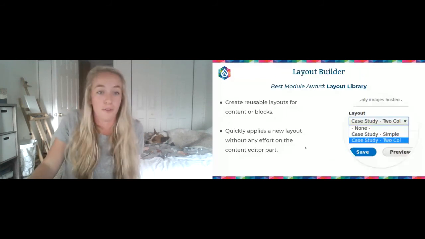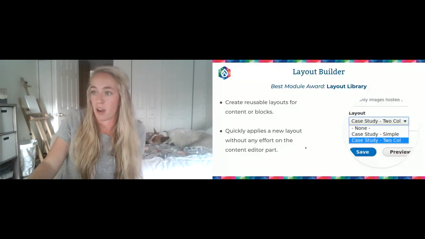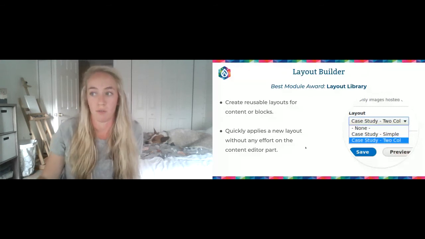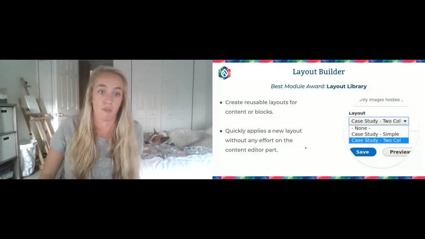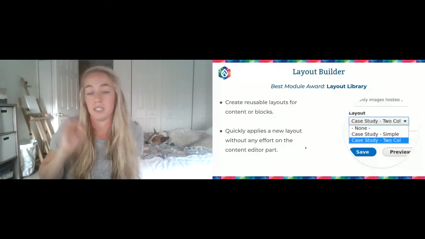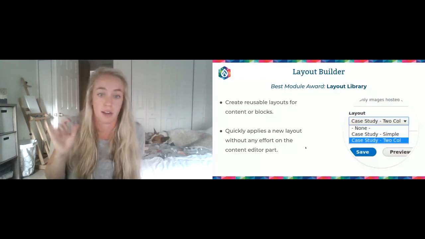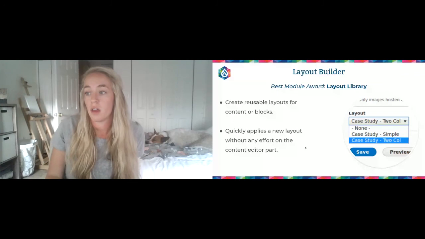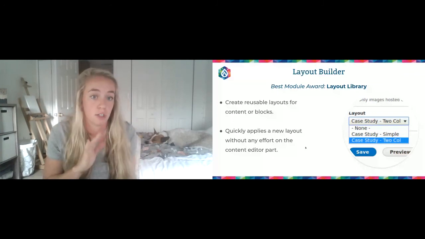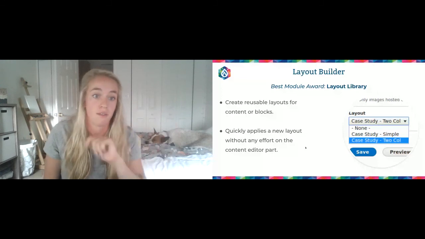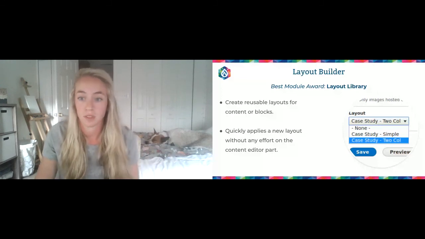Best module award for the Layout Builder goes to Layout Library. You can create reusable layouts for your pages. So, for example, if I had a case study, I could give that content editor the ability to have the simple one column, or maybe I've defined a 2-column layout as well. Quickly applying those new layouts without any additional effort on the content editor's part if they're wary of that layout page.